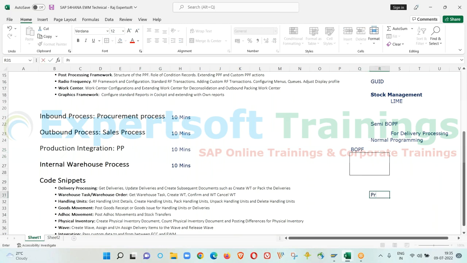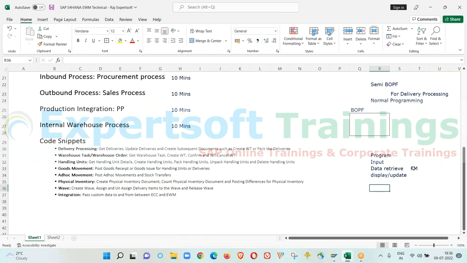A program means simply you give some input, it will pull some data from the tables, and either display or do some action. Any program: simply some input, data retrieval, and then maybe display or update. Here these operations, data retrieval and updates, we can keep in a function module and call this function module, so the size of the program is reduced.